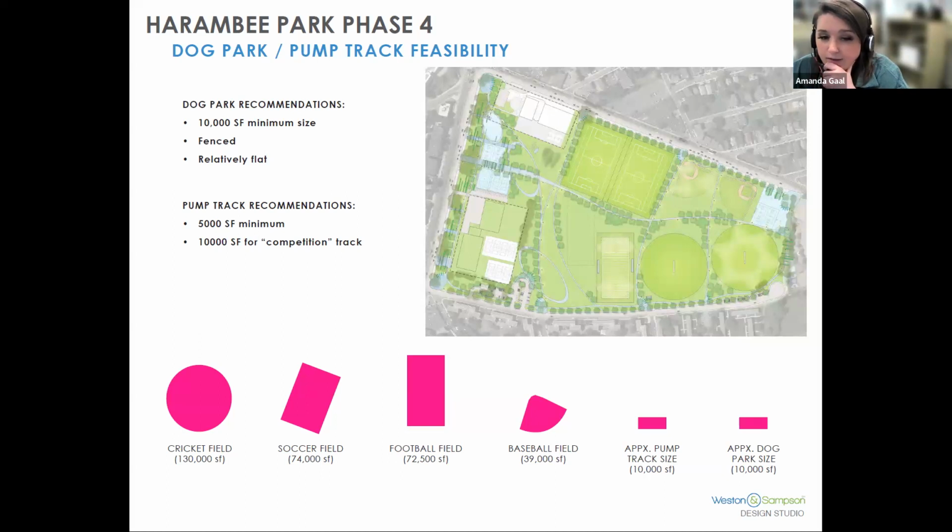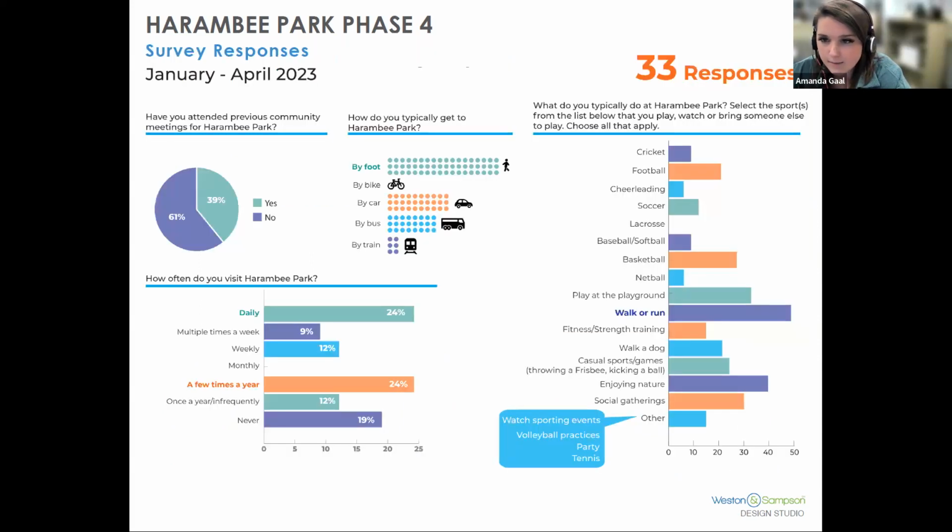So we have the cricket field, soccer field, football field, and baseball field, which are all generally a lot larger than both the dog park and the pump track, and all are within the master plan for Harambee. 3 of the 4 fields just mentioned have been built. So we can get a better idea of where we could fit in these smaller 2 amenities or 1 amenity. So you can go into the next slide, please.